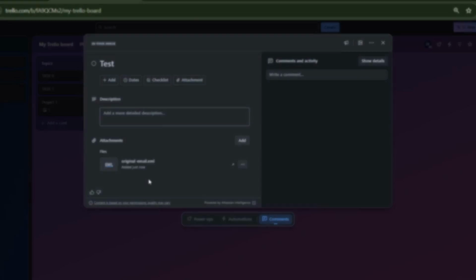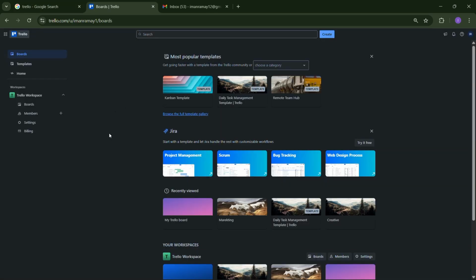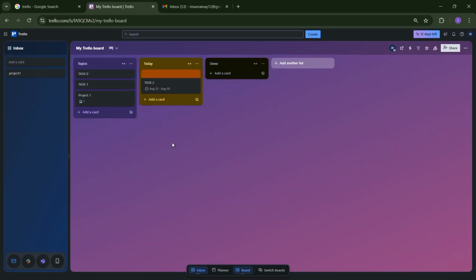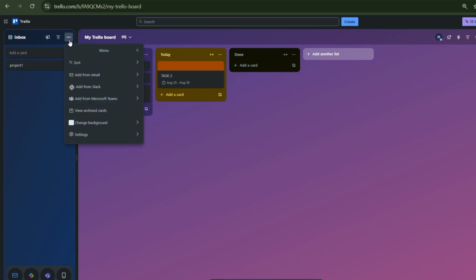Let's get started. First, open Trello in your browser and log into your account. Once you're on the dashboard, go to the board where you want the email to be sent. In the top right corner of your board, click on the three dots next to the inbox. From the menu, then click on Email to Board Settings.